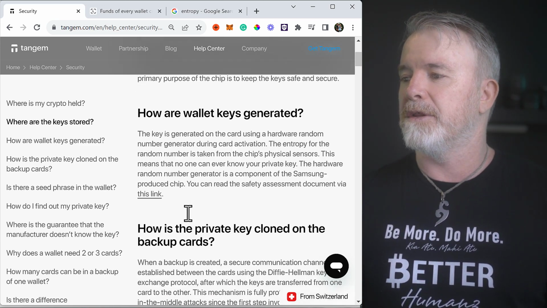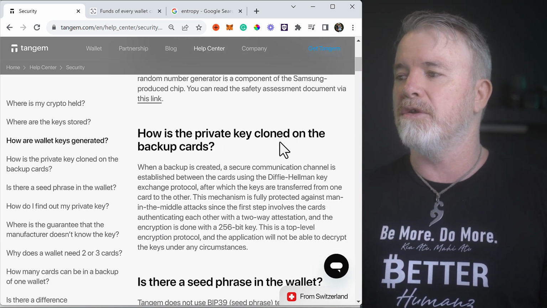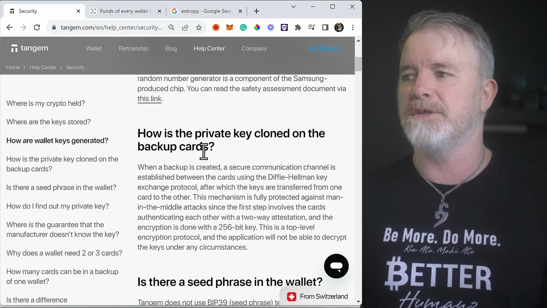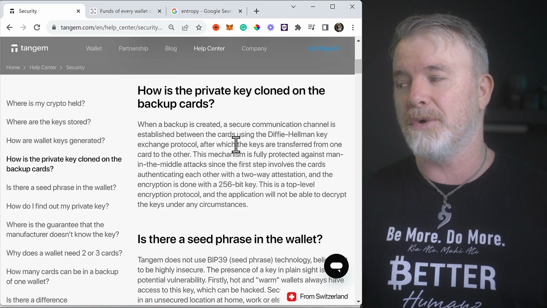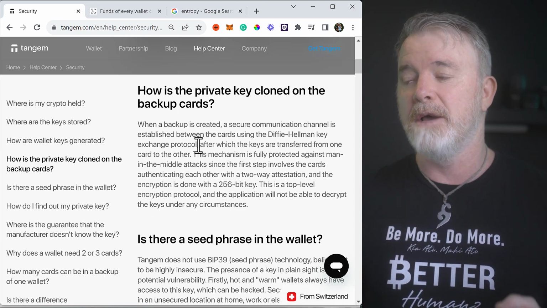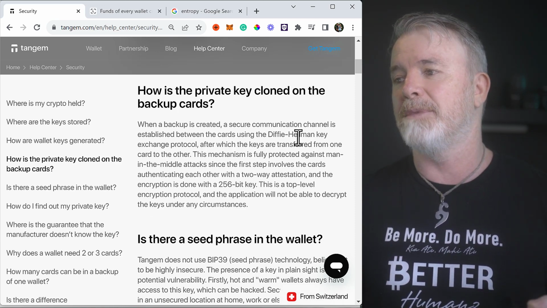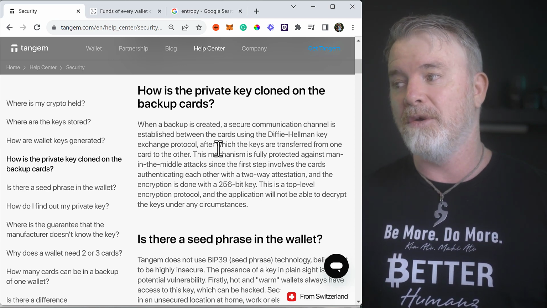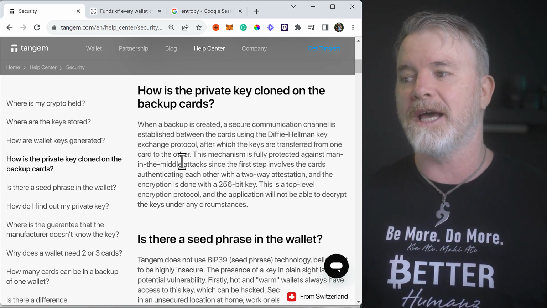So let's have a look at this. How is the private key cloned on the backup cards? And a lot of people have asked about this too. When a backup is created, a secure communication channel is established between the cards using the Diffie-Hellman key exchange protocol, after which the keys are transferred from one card to the other.